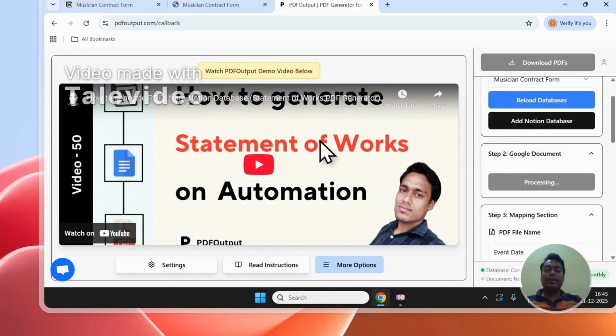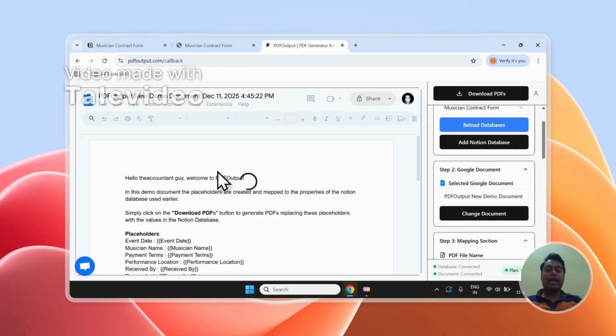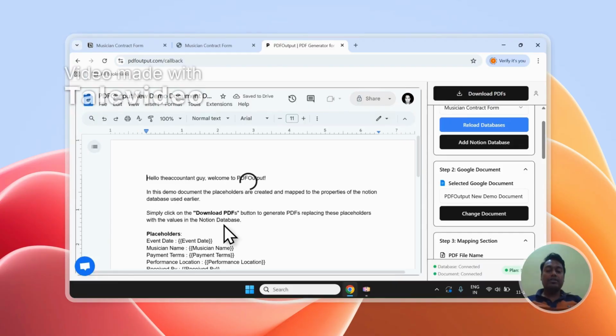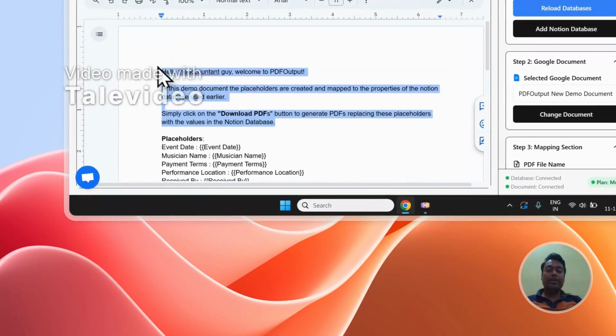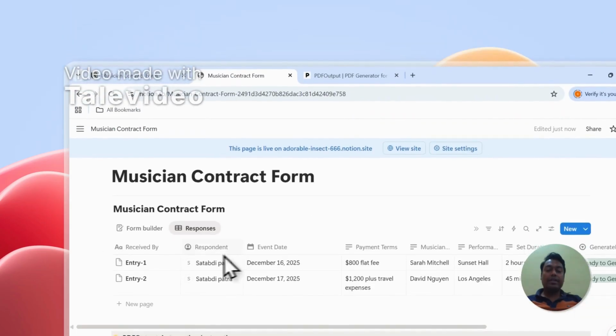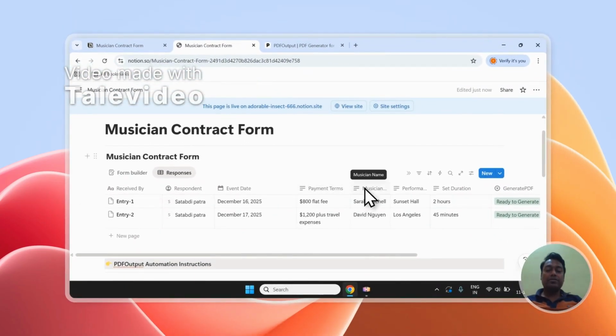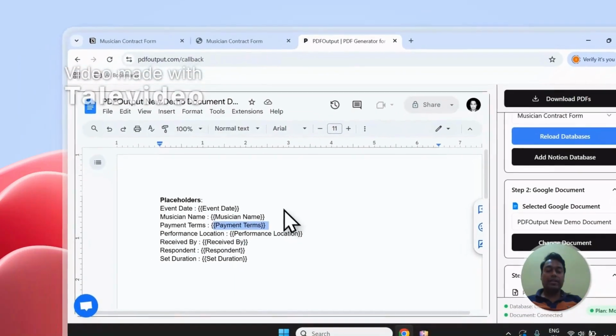If I add a demo document, it instantly creates me a new document with all the placeholders automatically added to the template. So you can see it has created all these placeholder fields right inside the document for me. And everything that you see inside double curly brackets, like the event date, musician name, payment terms, all these fields are also a part of the database that we have over here. So we have event date, we have payment terms, we have musician name, everything is already there in the database.